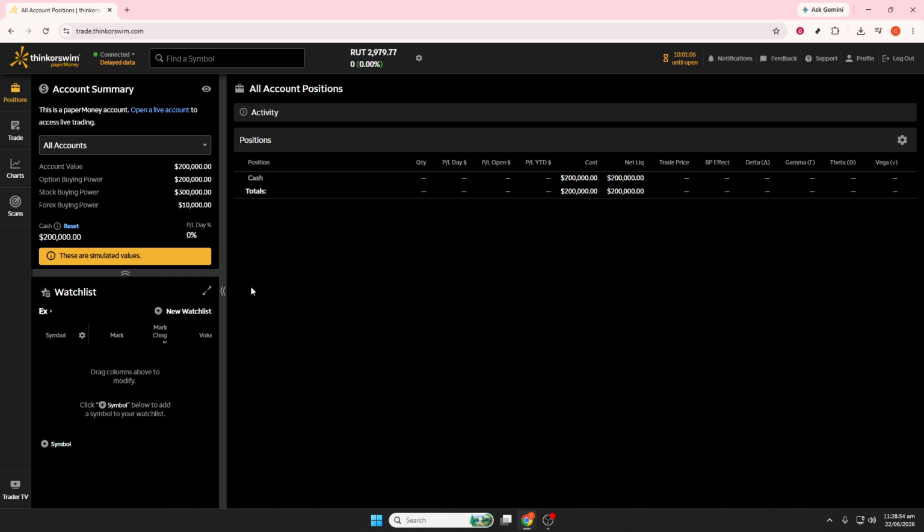Inside the order ticket, tap Order Type. By default, this may be set to Market or Limit. To create a stop loss, change that order type to Stop. This is the key setting because a stop order is designed to trigger once your chosen price level is reached.